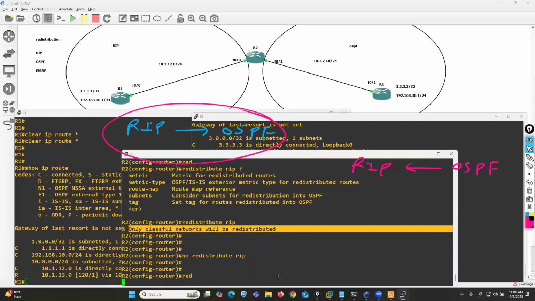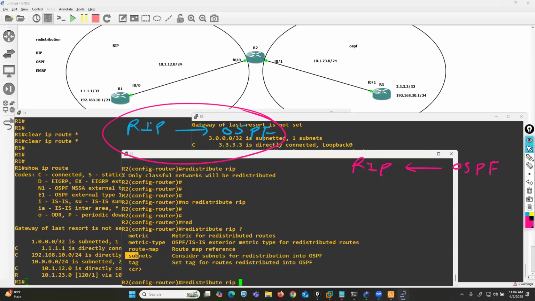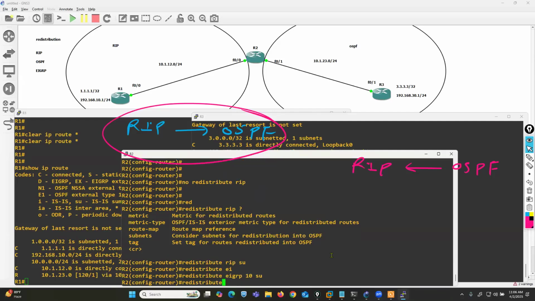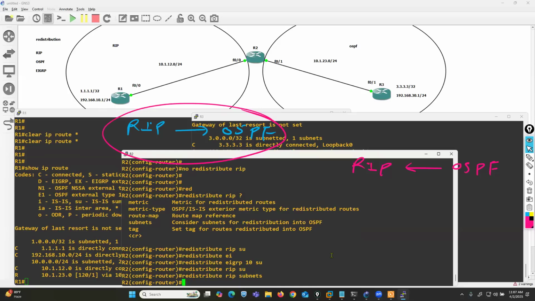And I'm trying to redistribute RIP protocol again. And we can use this command: redistribute protocol information subnets. If you want to redistribute EIGRP, no problem. Redistribute EIGRP autonomous system number, subnets. Done. Redistribute RIP, subnets, done. Okay.